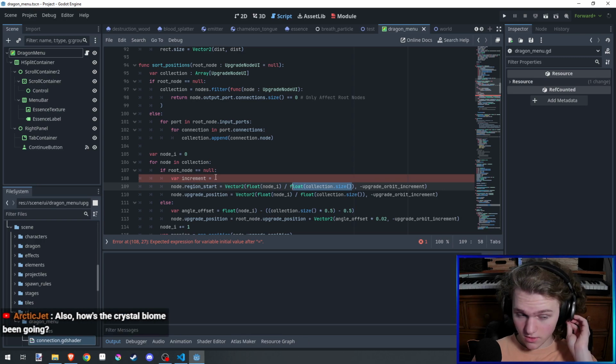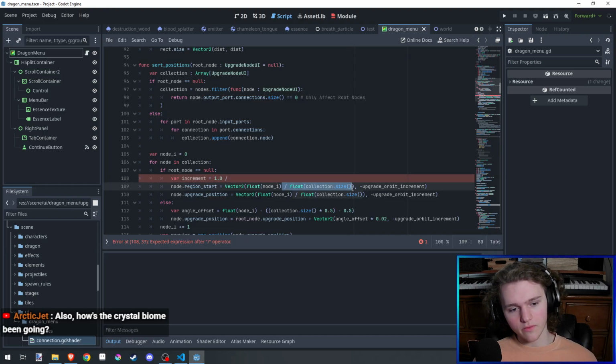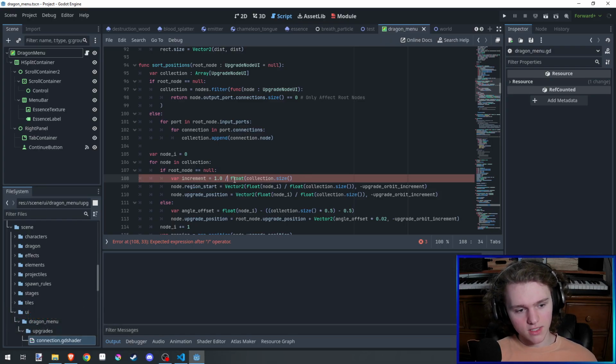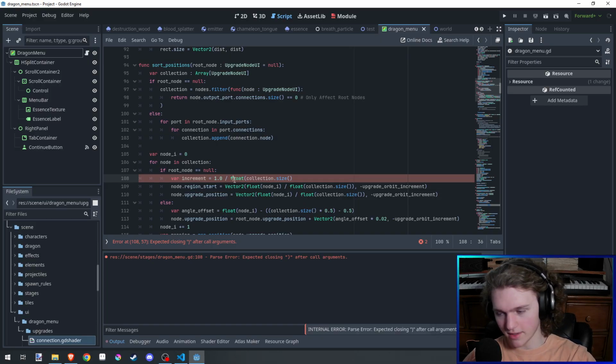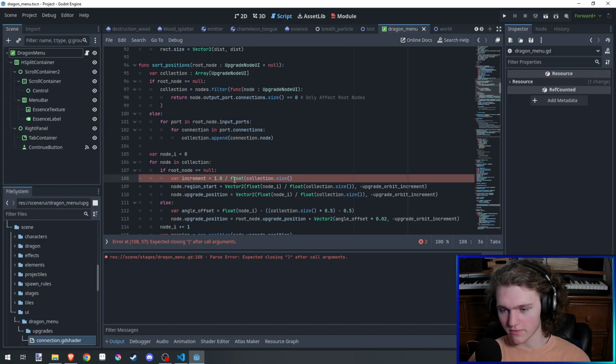How has the crystal biome been going? Haven't worked on it. I worked on that for like one day. I haven't come back to it for a while. To be honest, part of that was just so I could get an interesting YouTube short. I mean, I'm gonna add the biome. I guess there's a small chance I could get rid of it.